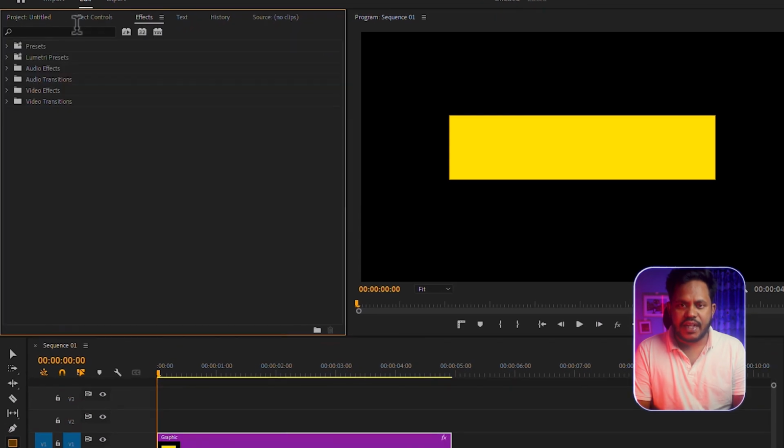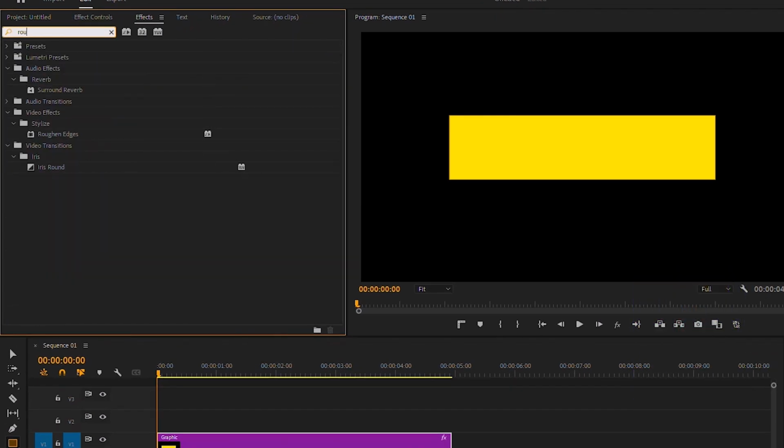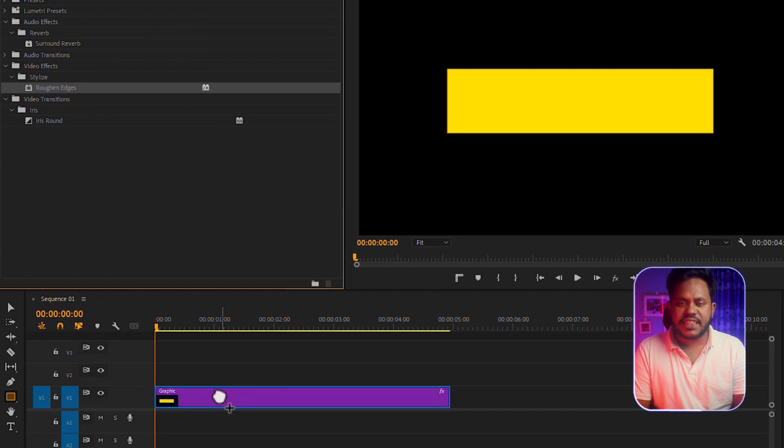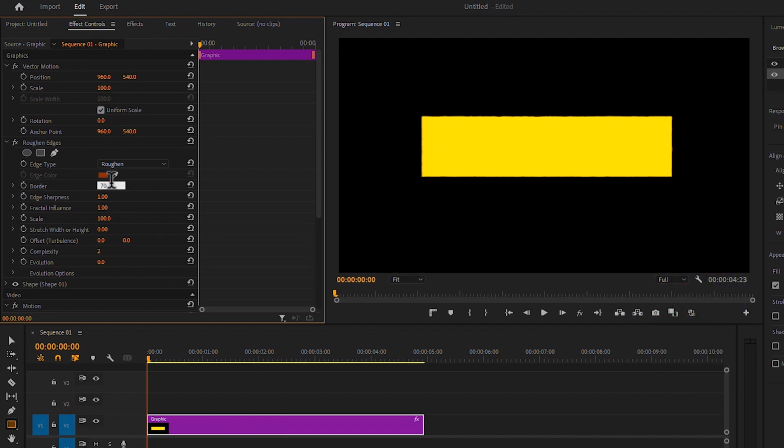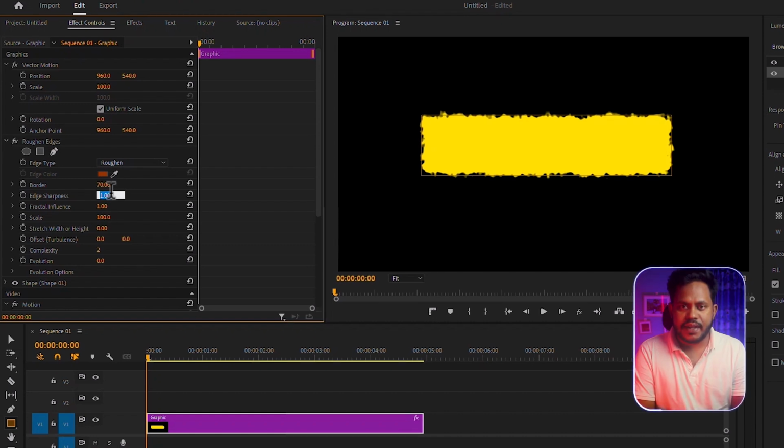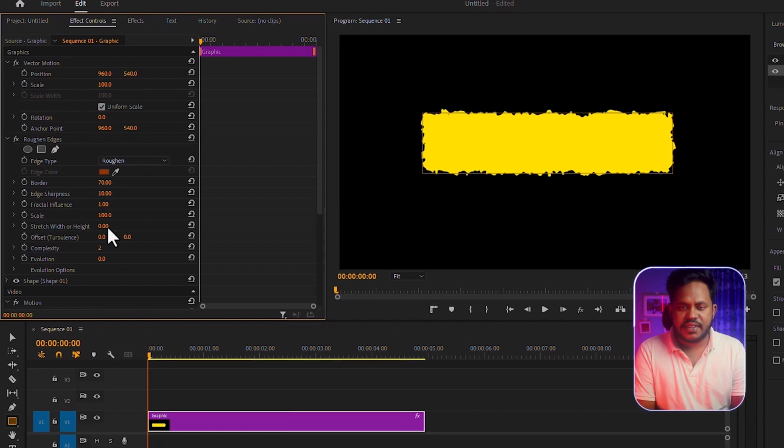Then go to Effect and search for Roughen Edge. Apply this to the rectangle shape layer. Now go to Effect Controls where you can see the Roughen Edge effect. From there, set the border to 70%, edge sharpness to 10, and stretch width and height to 15. You will now see a brush-like shape.